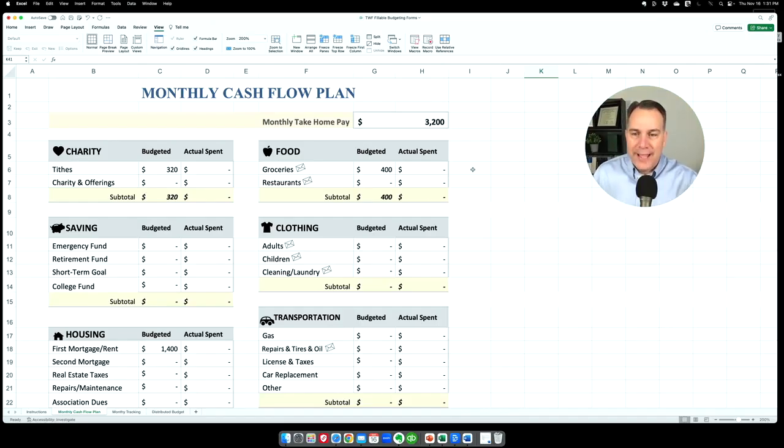So now I want to show you that same notional example, but this time inside of the distributed budgeting forms. Again, you can find these forms at truewealth.show on the resources page. Click on the distributed budgeting forms.